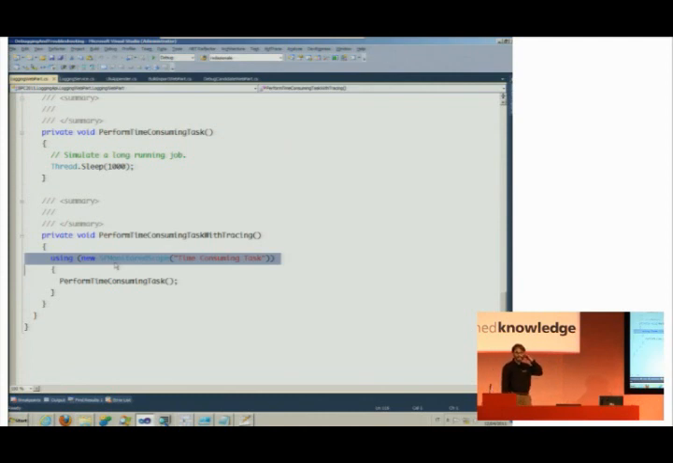SPMonitoredScope is a class that you have out of the box in the SharePoint DLLs. You can create a new one, then dispose it. And once you dispose it, using a try finally block like this one, information gets recorded, for example, the time that it takes to perform this task. And this information is displayed in the developer dashboard.